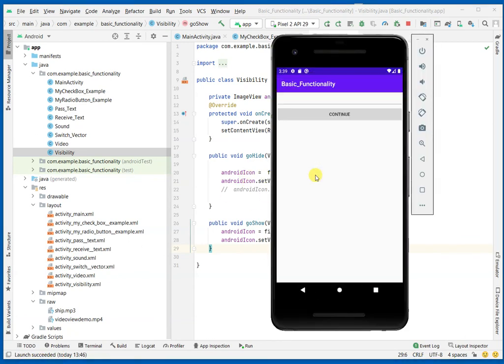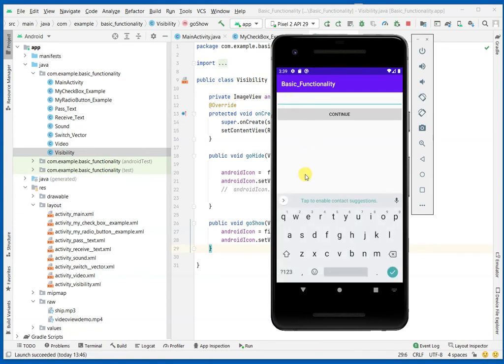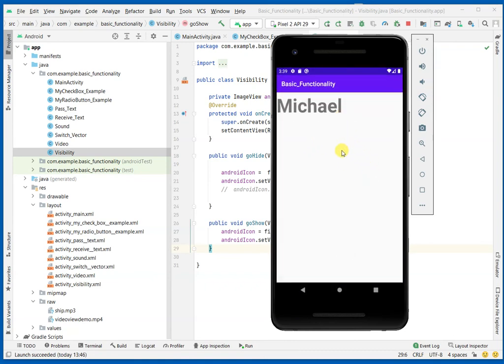Pass text. Pass text is actually very powerful. In this case, I just wanted to introduce you to it. If you're having problems understanding what's going on, you can ask me in class, but basically it allows me to pass some text. So if I type my name and say continue, it opens up another activity and passes what I typed into the first text box in the previous one, and passes the word Michael over. Now, you can do very powerful things with this.